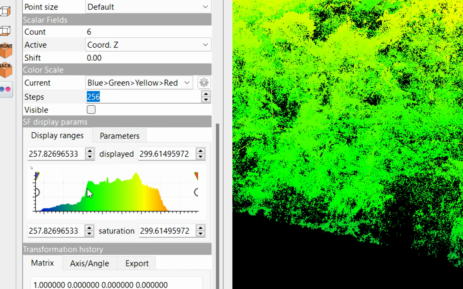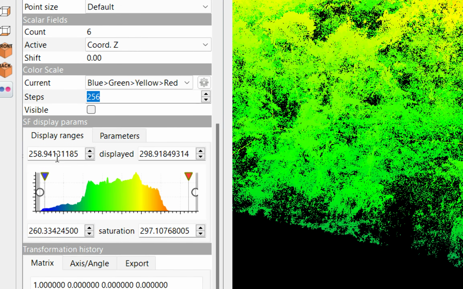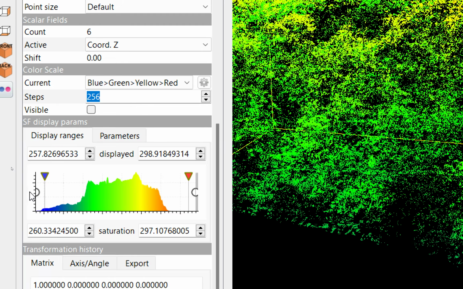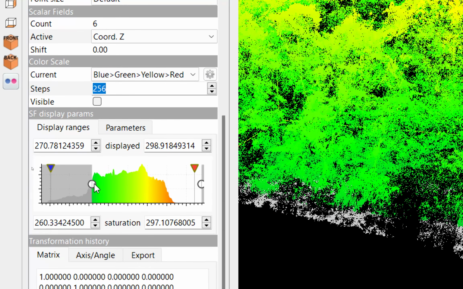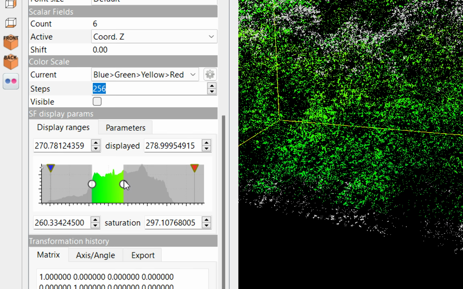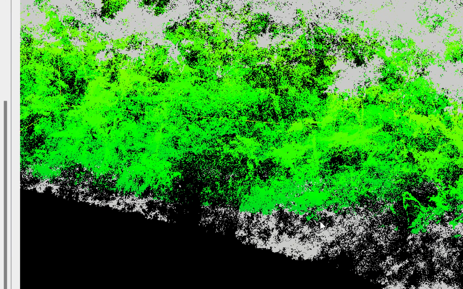In this histogram, we can also play around with how these colors scale. So we have this triangle here, and we have a triangle here, and we also have this little circle and the little circle. And you can see that these can be dragged. And as I drag the circle, you see that the display ranges change. So we can set it to only display a specific altitude. And as you can see, as we do that, points that are outside of that altitude go gray.